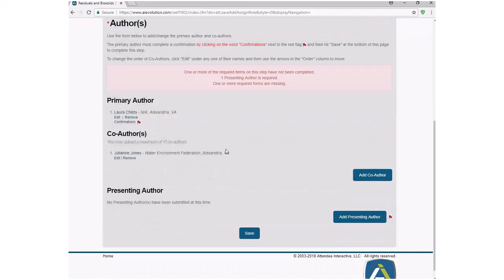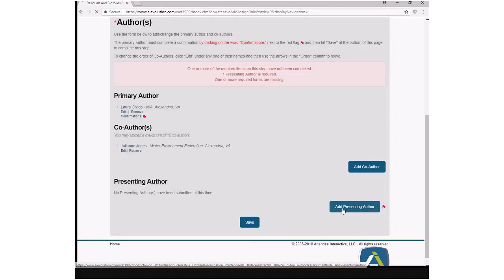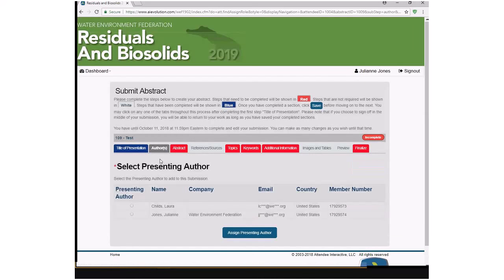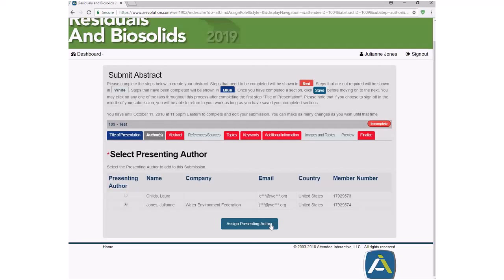So something new this year, if you've done this before, is we have a presenting author. A presenting author can only be someone that's listed here as a primary author or a co-author. And this will be the person who's actually going to the conference and will be talking. And obviously this can change later. But to do that, you click Add Presenting Author, and I'm going to choose myself.